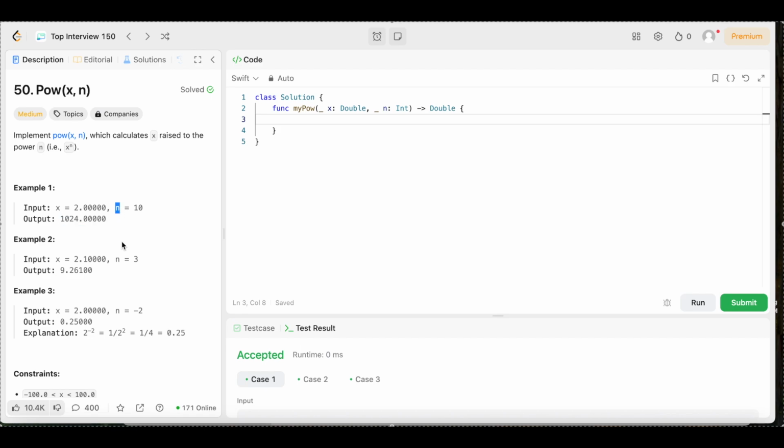So let's go ahead and look at example 2 just to really bring it home if they try to throw some decimals in there. So in example 2, we have x equals 2.1. This time n equals 3. So we want 2.1 to the third power, which is going to give us our output of 9.261.